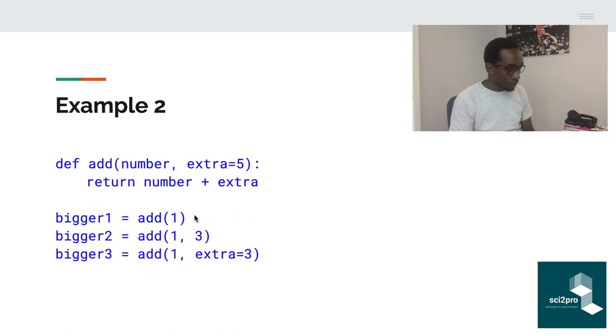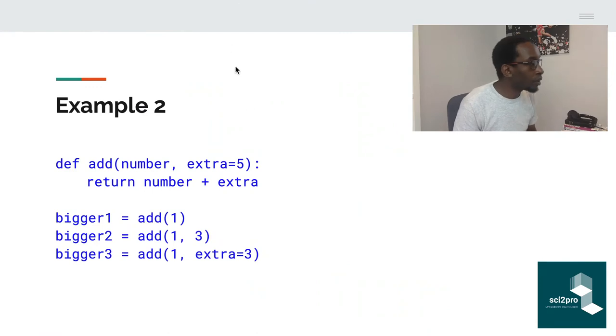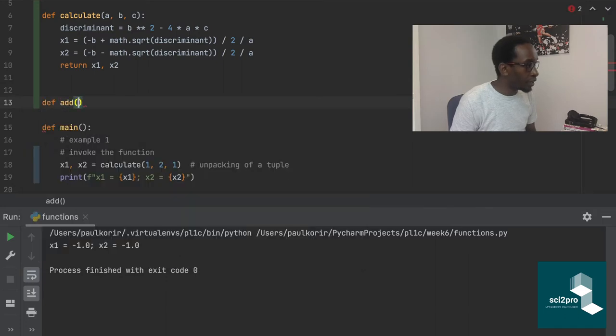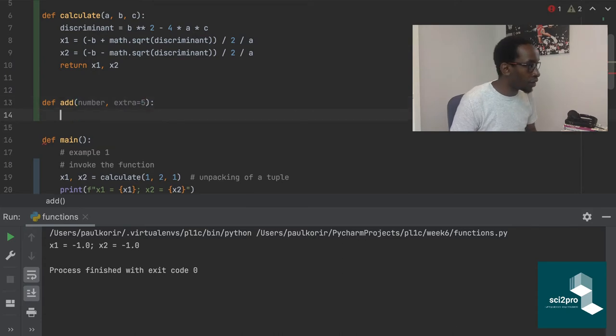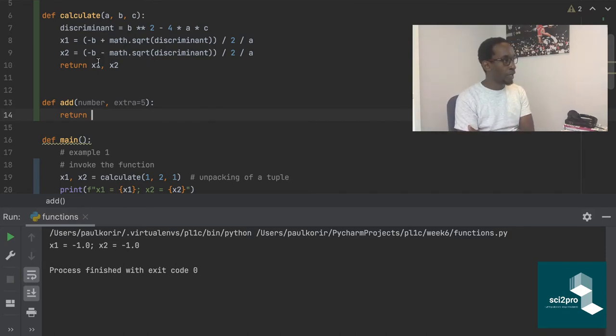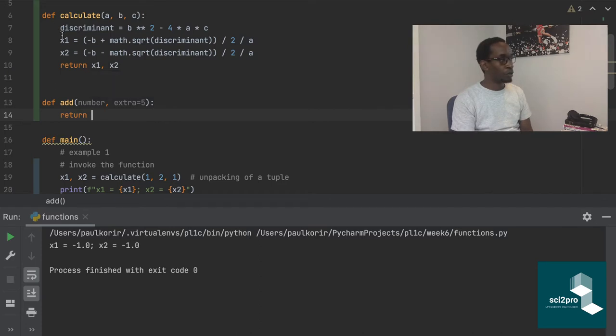Let's look at another example. I'm going to write this one out. We are doing add. We have a function called add, and it does something slightly different. So let's write a new function. We call it def add, and this takes a number and it takes extra, and in this case we've given extra a default of 5. And what we do is we return, so you can perform the evaluation immediately inside the return statement. So that means that here for x1 and x2 we could just as well have written the full expression of x1 and x2 in the return. That just makes it look messy, and it's neater if you separate them into variables.